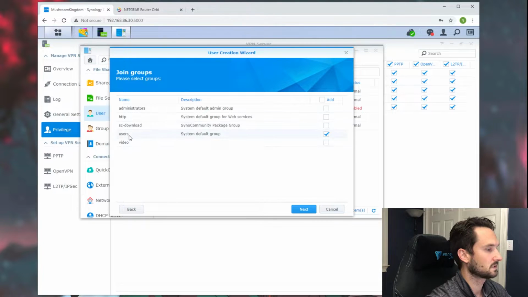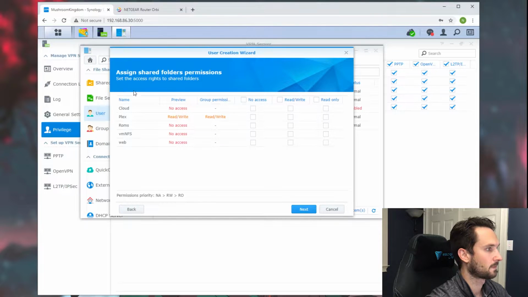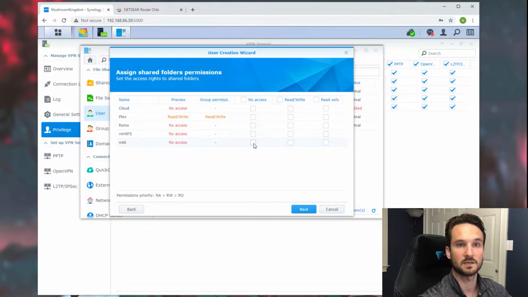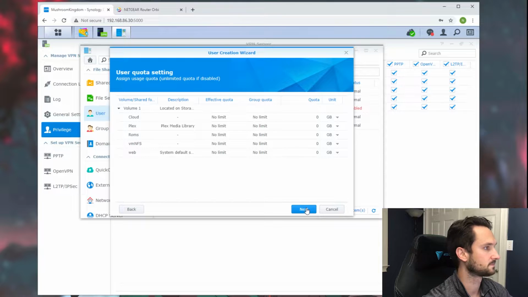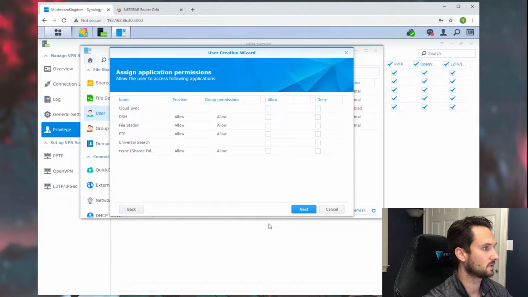And as you can see here, we're going to leave it under the users for now. That's fine. And we're going to leave these all unchecked unless you need access to these. So if you need access to, let's say, the cloud folder, of course, give this user access to see this and access it over the VPN. But I'm going to leave it as blank for now. And that's a limit. We're going to click no on that.